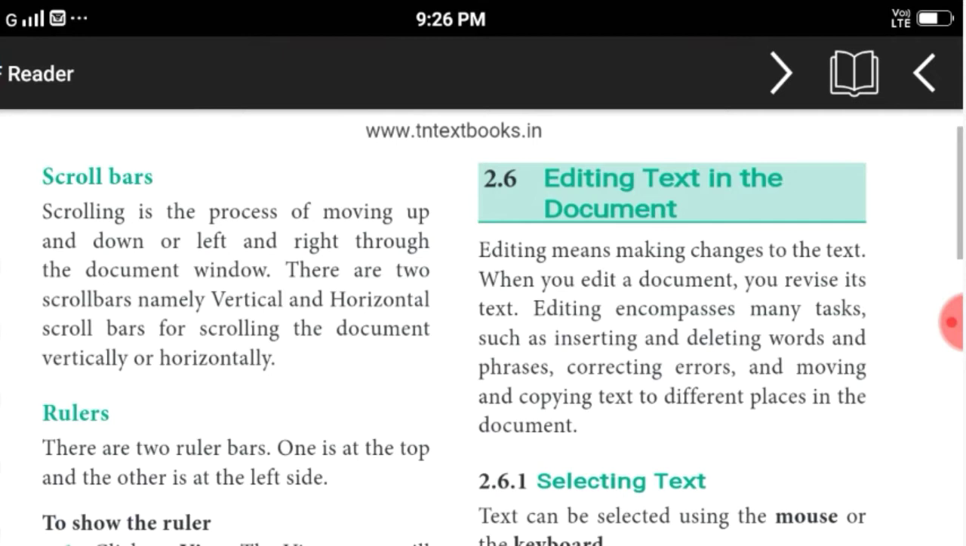Today we start the 4th class of 12th computer application, PageMaker. Okay? So, editing the text in the document. How to edit the text? We can type the paragraph, select the paragraph, select the word using this editing text.